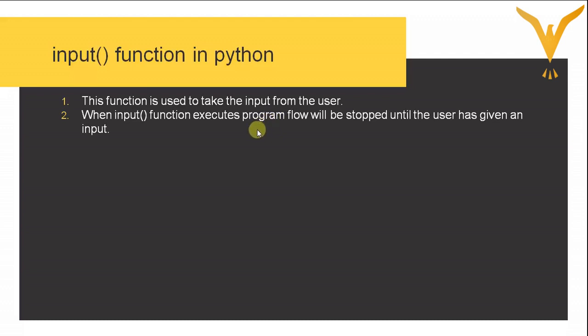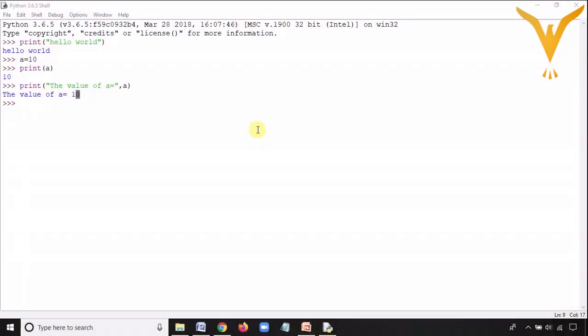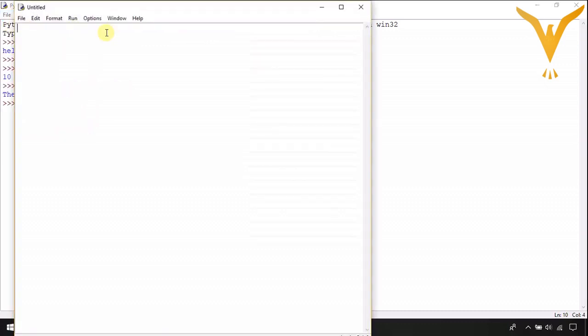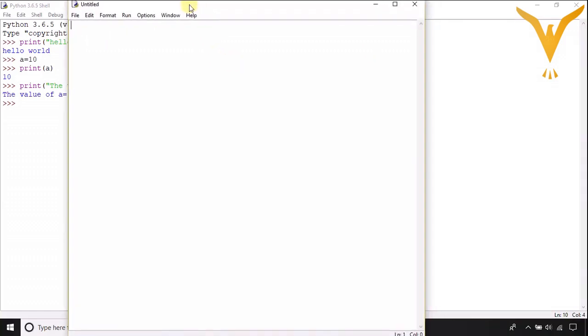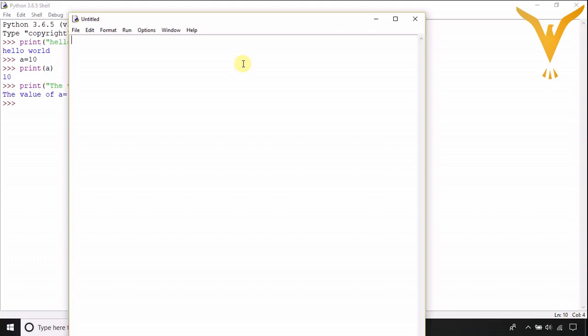So let's execute this particular thing. Okay, let's execute this. Right now I will use scripting mode. As you can see, I went to File and created a new file. Now this is nothing but my scripting mode. Here I will ask the user, I will create one variable, name, and I will ask the user to enter your name.